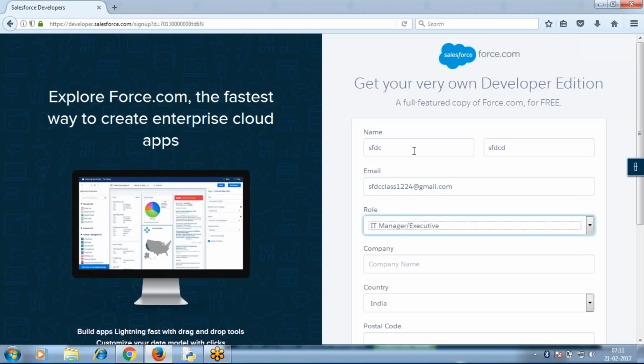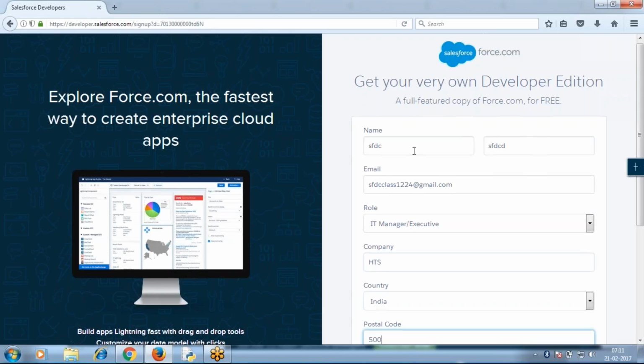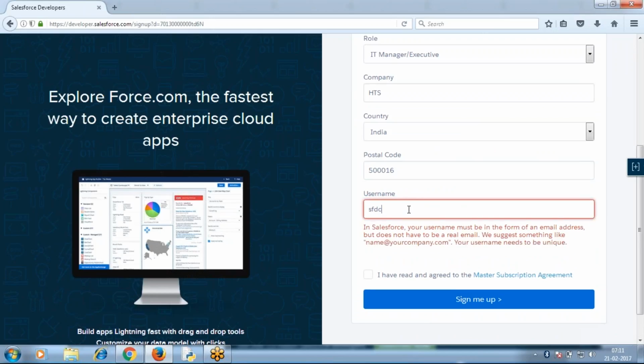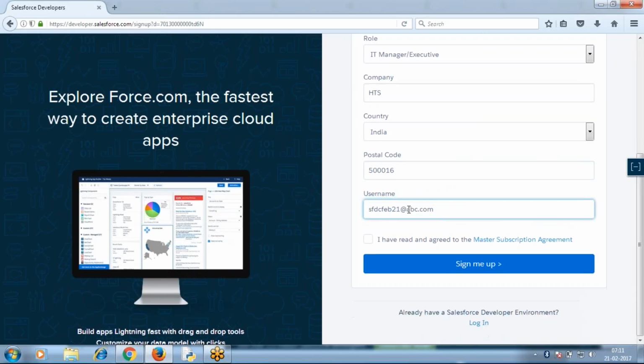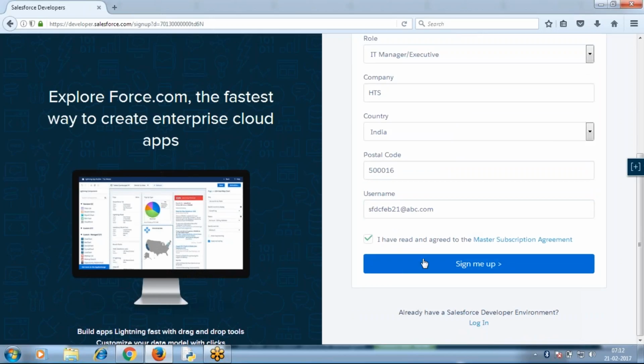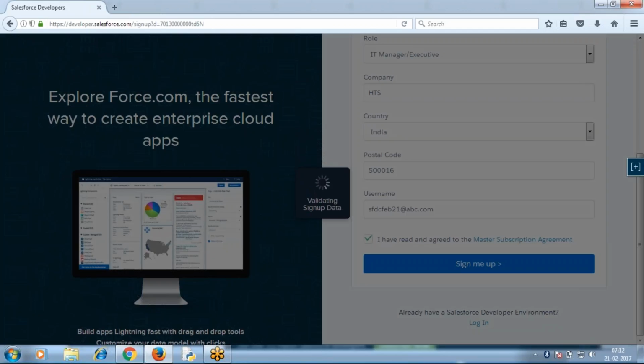The role can be anything. You can give any role. The company name can be anything. You can give any company name. Postal code. This is a username, SFDC. The username must be in email format. And to this email ID, you'll get the password. Then click sign me up. So we created an ID.